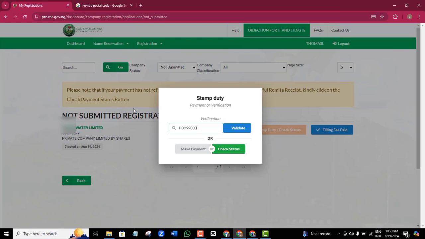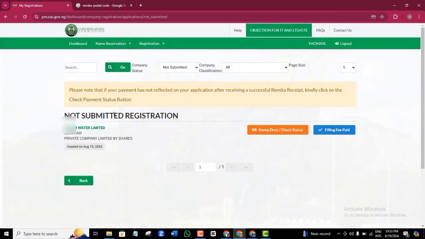If it's successful, it's going to tell you that it's successful and that it has moved this particular registration from not submitted that we have here. As you can see here, from this not submitted, it will move it to pending automatically. If it doesn't happen at that very spot, just wait a little bit, come back, it would have moved. But in my own case, I have not even been able to make that payment at all.